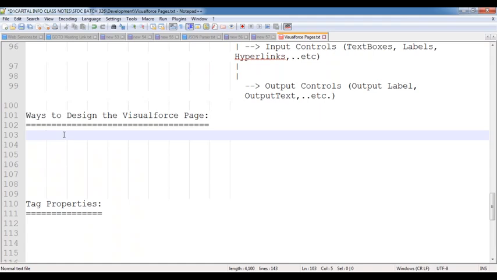We have 4 ways available as part of Visual Force page designing. Upon designing a new Visual Force page to represent some data or to prepare customized user interfaces according to your business requirement, we have 4 ways available. So what are those 4 ways? Now let's see practically.